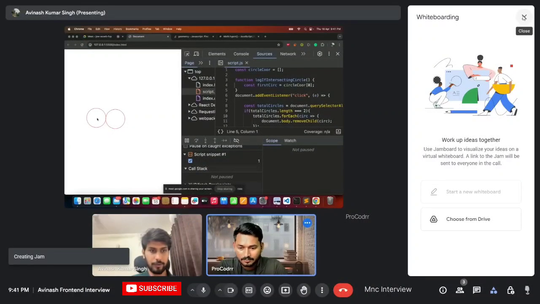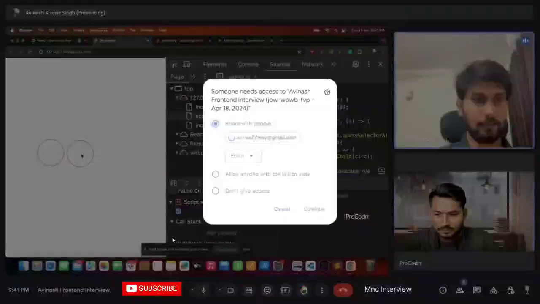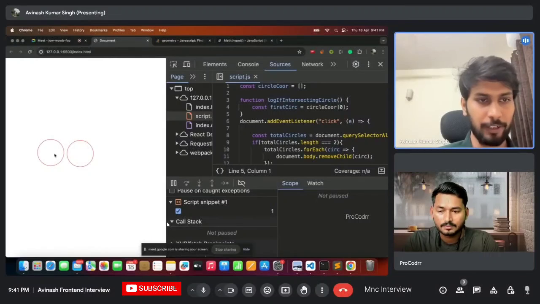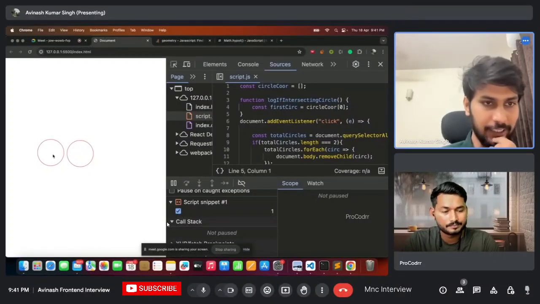Okay, suppose we have two circles here with some radius. Actually, we have the same radius, but suppose we have different radii for the two circles here. We can clearly see these are at the same level on the y coordinate, right?